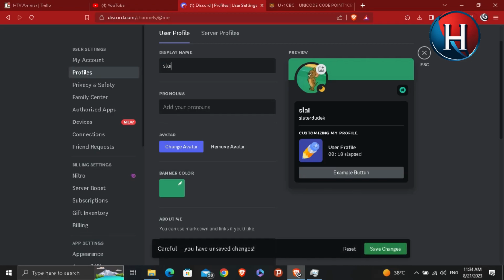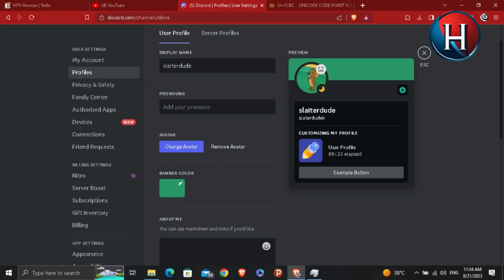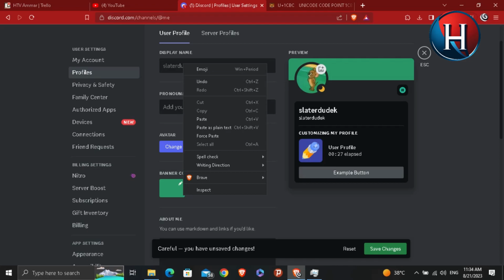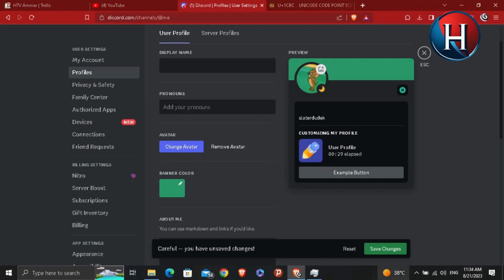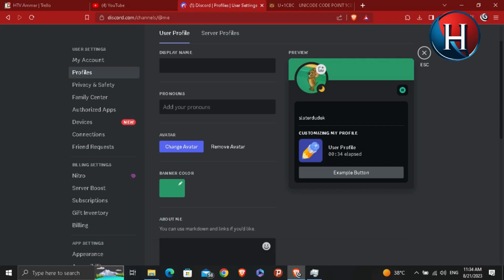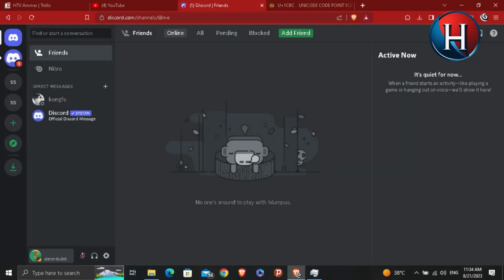Let me show you how. Okay, I'm gonna just save it, and I'm gonna just remove it like this, and paste the link that I just did. I'm gonna click save changes, and as you can see right here, my name is blank on Discord.